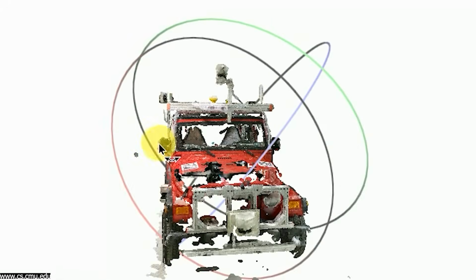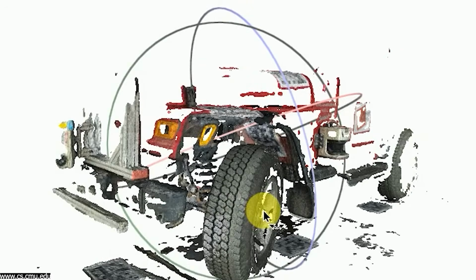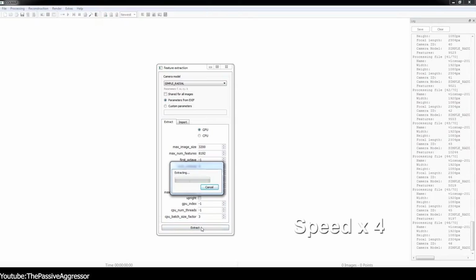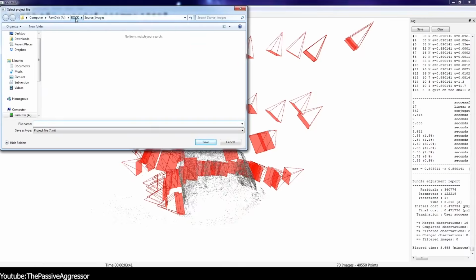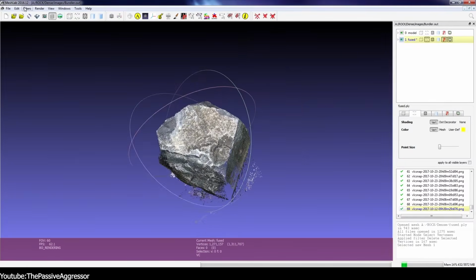COLMAP also began as an academic research project, rather than a commercial software. It was developed by Johannes Schönberger during his PhD research at ETH Zurich and the University of North Carolina, with one goal, which is to create a highly accurate end-to-end pipeline for structure from motion and multi-view stereo reconstruction. And it was released as a free, open-source software under the BSD license.